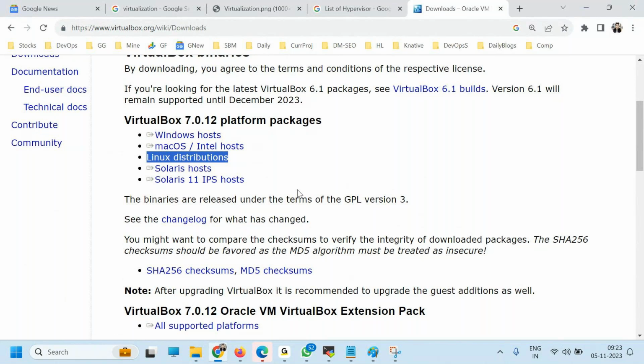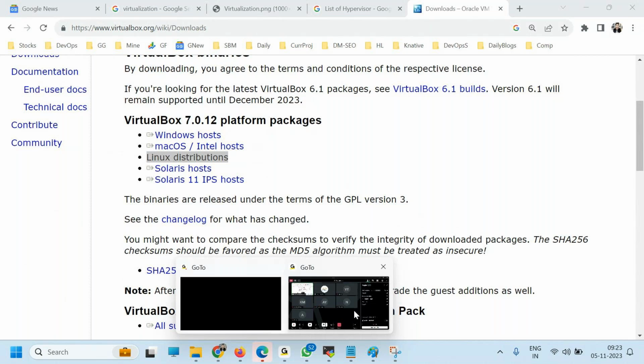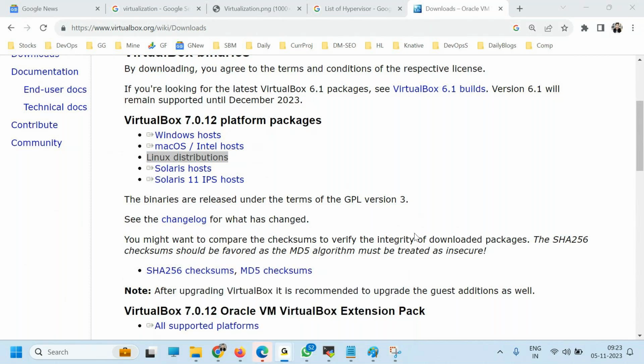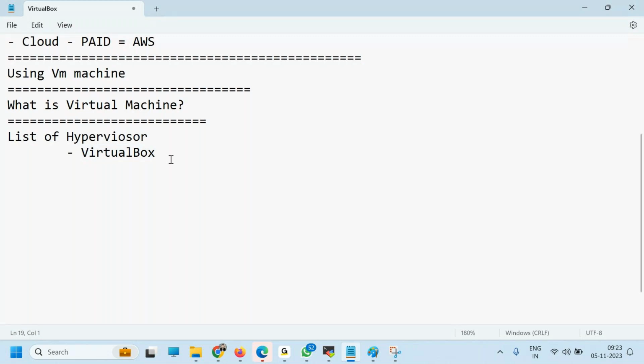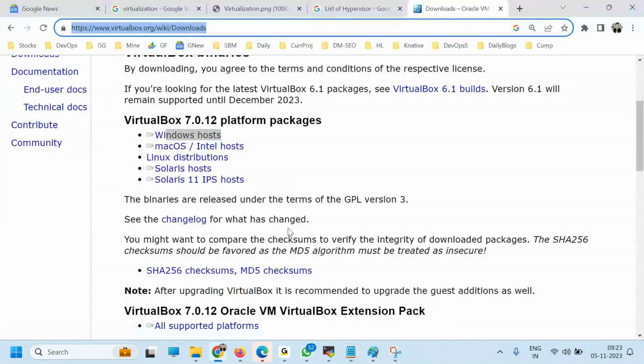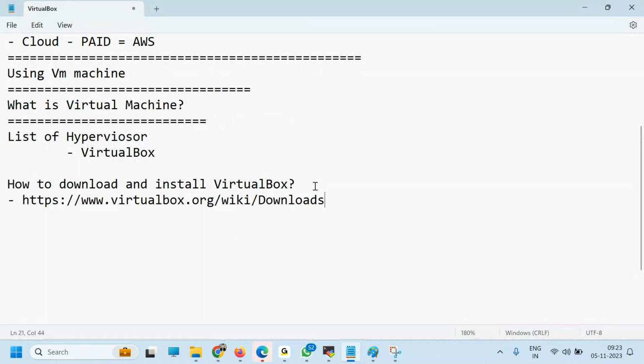So I am assuming all of you have Windows, correct? All of you? Yes. So you will download this exe. Now the question is how to download and install VirtualBox. You should get it from here as per your operating system. Maybe some of you have a Mac also. It's up to you which one you want to go for.